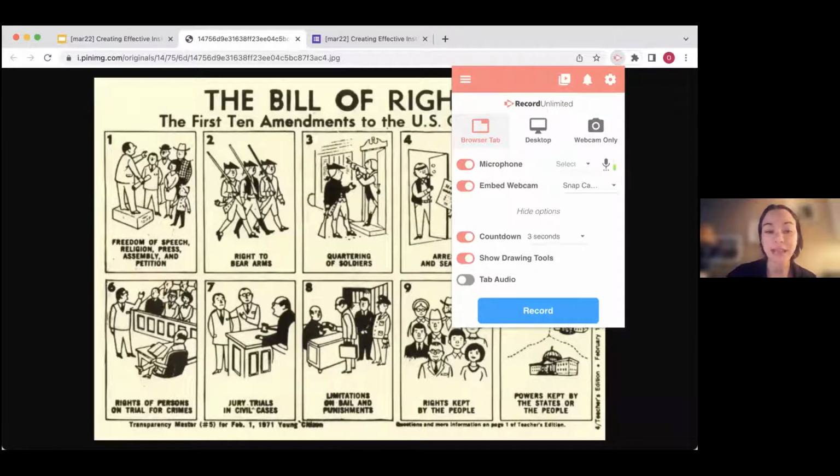I'm not going to enable tab audio, but I will tell you what it is. Tab audio will capture the sound coming from your computer. So if you had a song about the Bill of Rights or a video of someone making a speech about a specific amendment, right? You would want to capture that sound and enable this tab audio. In this case, all we're using is a visual. It doesn't have any audio component, so we can keep that turned off. All right, y'all, I gotta warn you that you're gonna see two of me here, so my apologies, but the second embedded webcam me will be gone as soon as we're done recording.